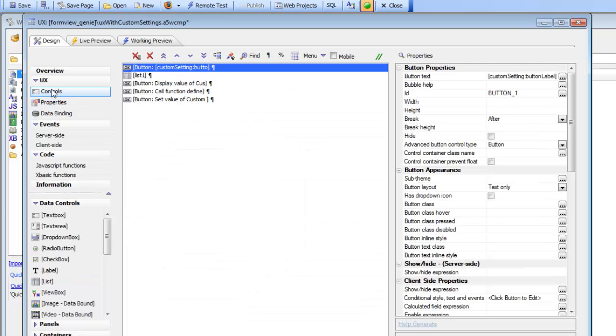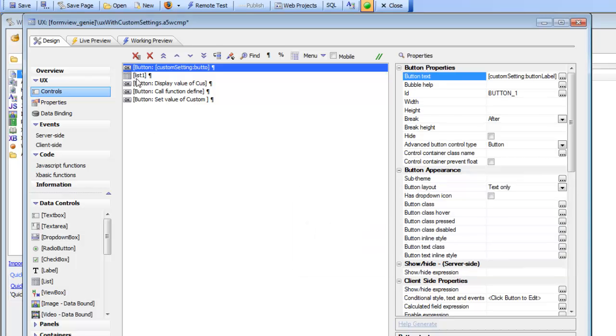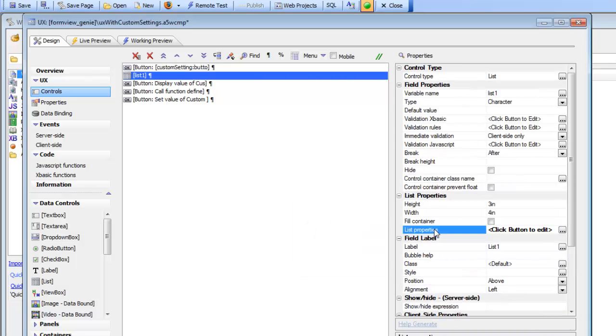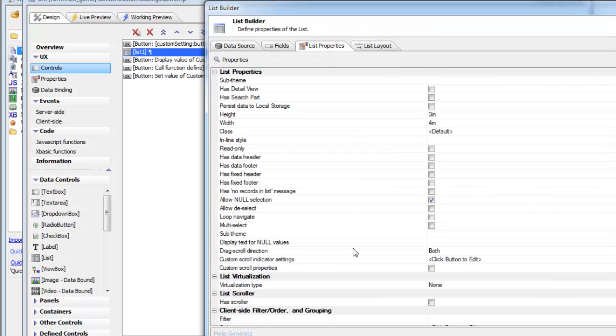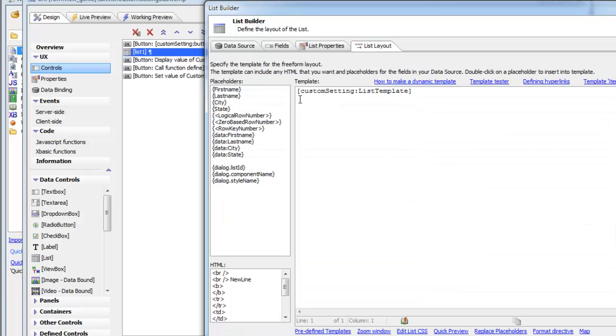So we'll go now to controls and we'll go to button, and we'll see that the button text here, instead of typing in a label for the button text, we've actually referenced a custom setting called button label. So the value that the button label custom setting has will be used over here when this component is rendered. Then let's go over here to the list, and we can see that this list here has been defined to use a freeform template, and that the template is also a custom setting called list template.